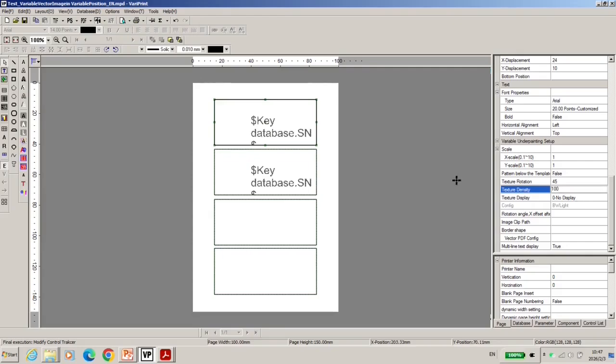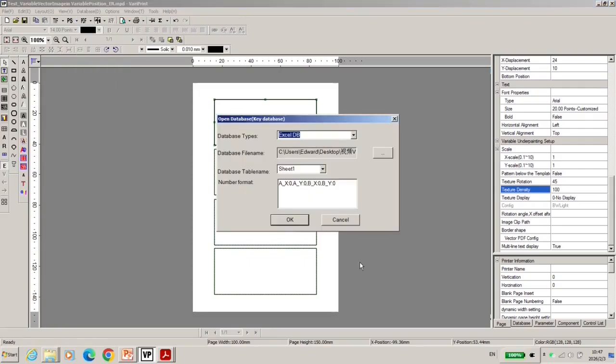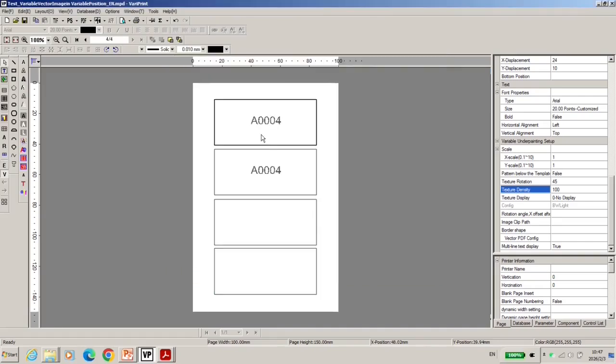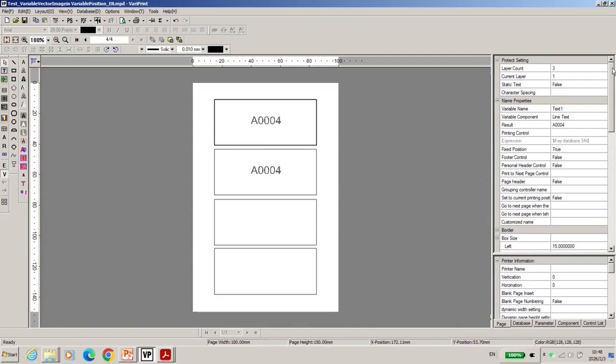Then for designing, I show no display. I open the database, double click to enter the variable in this window. So the first layer is variable test data. No display or display is only for designing, will not impact the final output. For example here, it's the first layer. Then you can go to the second layer to do another setting.